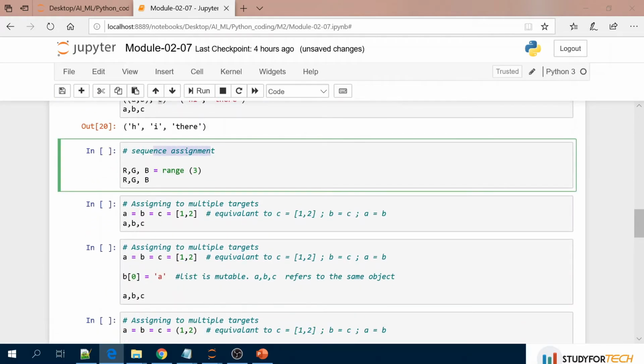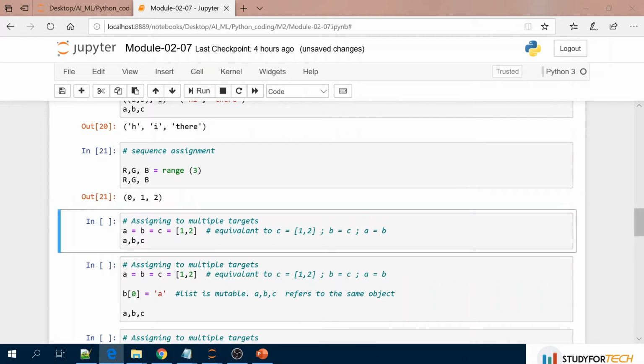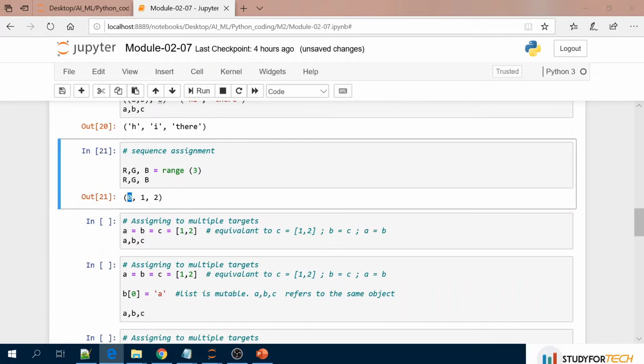Similarly, sequence assignment. This range will give you from 0 to 2. So 0, 1, 2. So 0 will go to R, 1 will go to G, and 2 will go to B. If you print here, R is having 0, G is having 1, and B is having 2. So this range of 3 means nothing but 0, 1, 2, one less than this particular value.